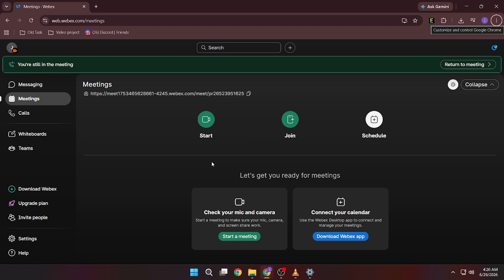Is screen sharing not working in Cisco Webex? Whether the share button is unavailable, participants can't see your screen, or screen sharing fails to start, there are several troubleshooting steps you can try. In this guide, I'll show you how to fix Cisco Webex screen sharing not working in 2026.